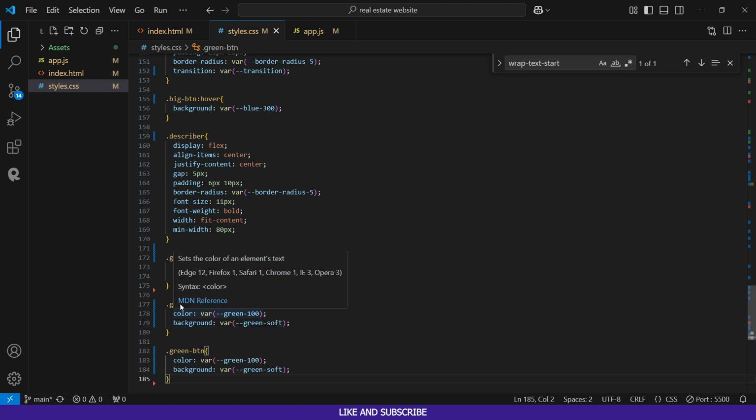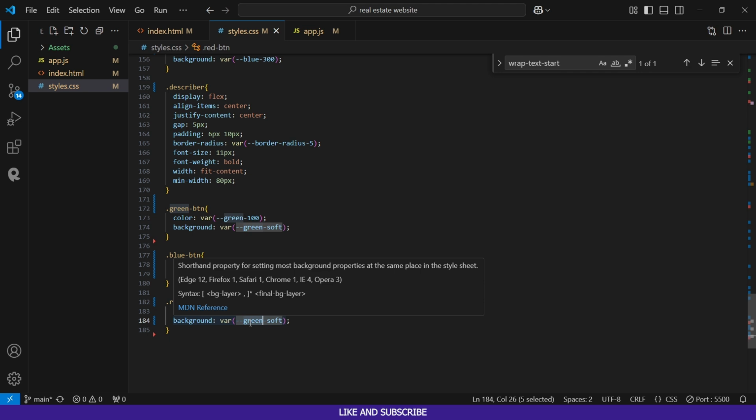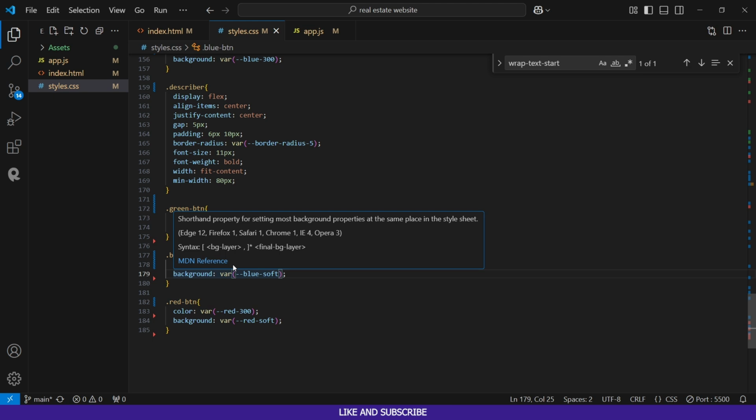Here we're going to have blue btn for this one. This is going to be blue btn, and this one is going to be red btn. The color right here is going to be red 300, and this is going to be red soft, and this one is going to be blue soft, and here we're going to have blue 100.